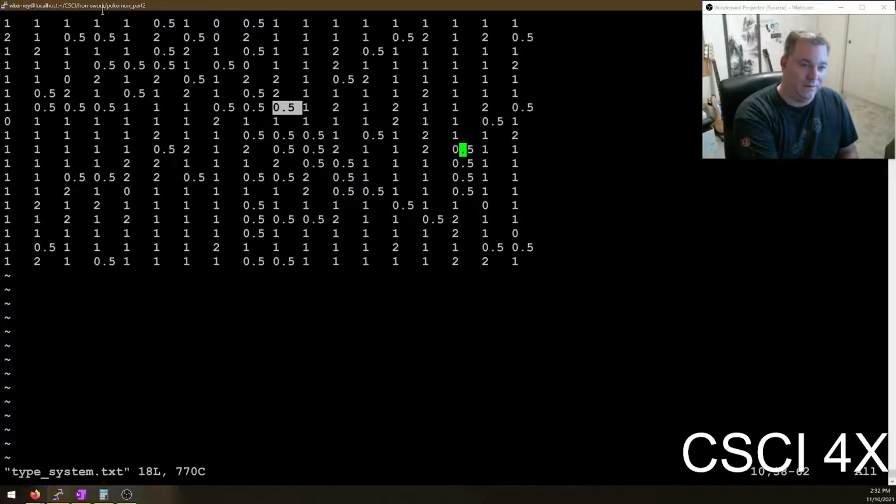And you're going to read this into a 17 by 17, something like that. You're going to read it into like a 17 by 17 array. You can make a 2D array. You can make a vector of vectors any way you want.